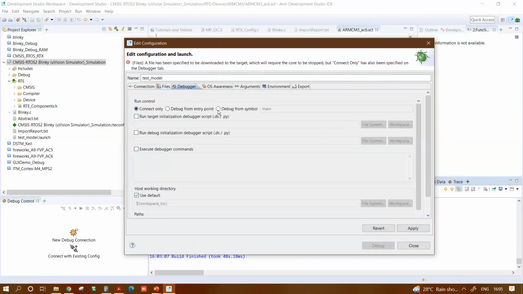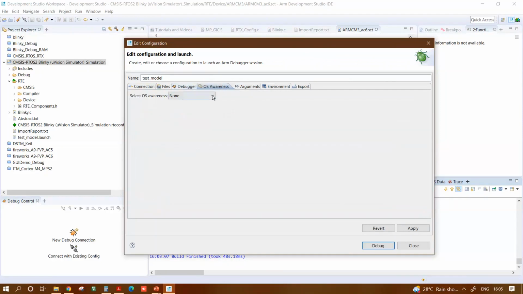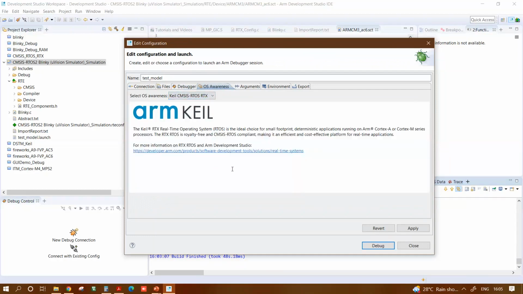Then in the debugger, select debug from main, because this particular file has a main function, an RTOS application. Then OS awareness. Here we are using Keil RTX RTOS, so Keil CMSIS RTOS. Information about this you can find here. So apply and then debug.